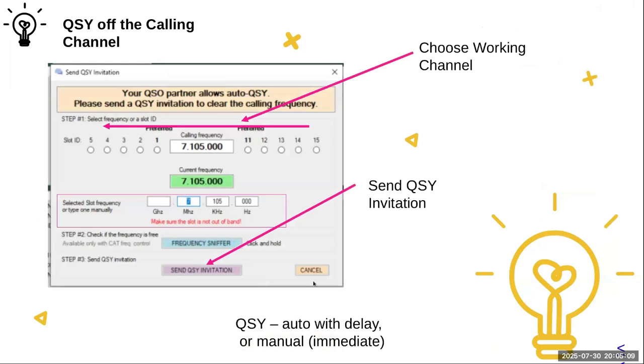The reason being is this is the frequency selection screen when you want to QSY from the calling channel to the working slot. So there would be 5 working slots lower than the calling frequency and 5 slots above it. And you would then have to select one of those and first sniff that frequency to see whether there is activity on it. And then once you know it is not in use, you would click and activate the QSY invitation. It's just good operating behavior to always check that you're not clobbering somebody else who's already active on a working channel.